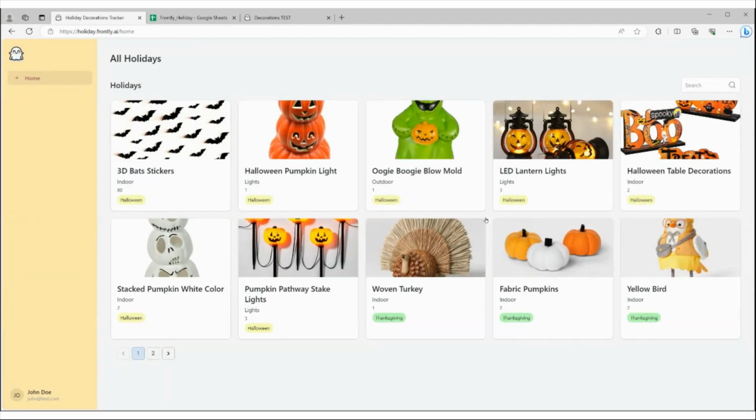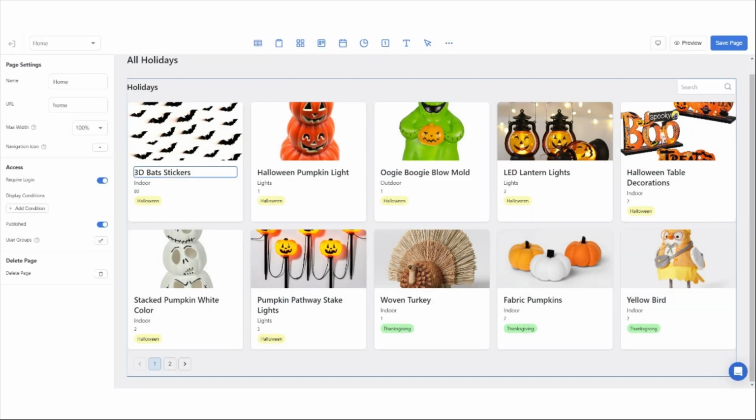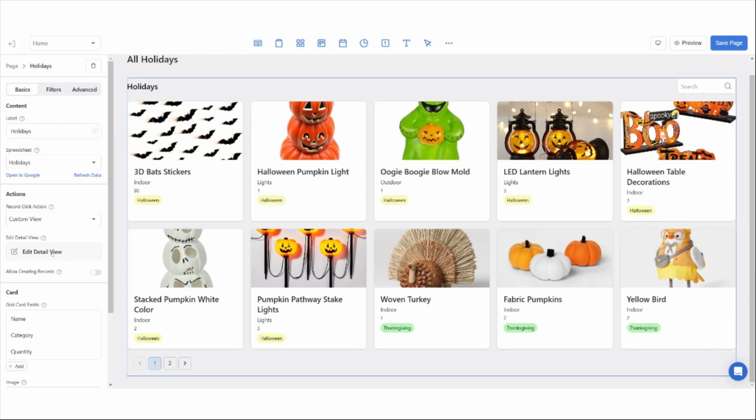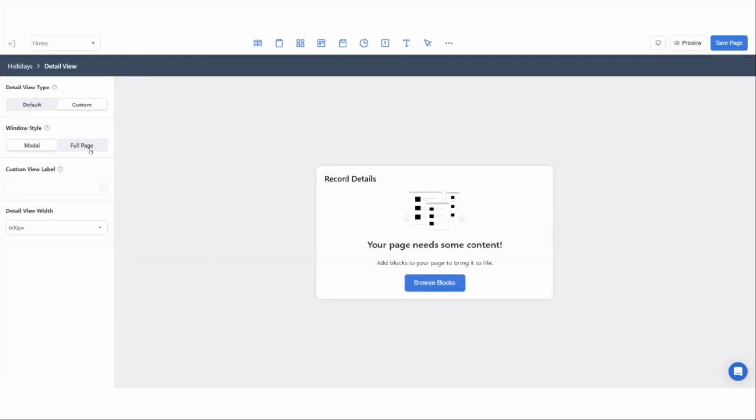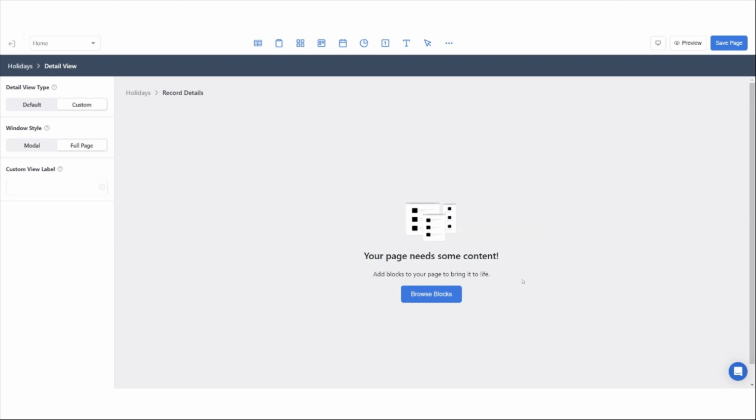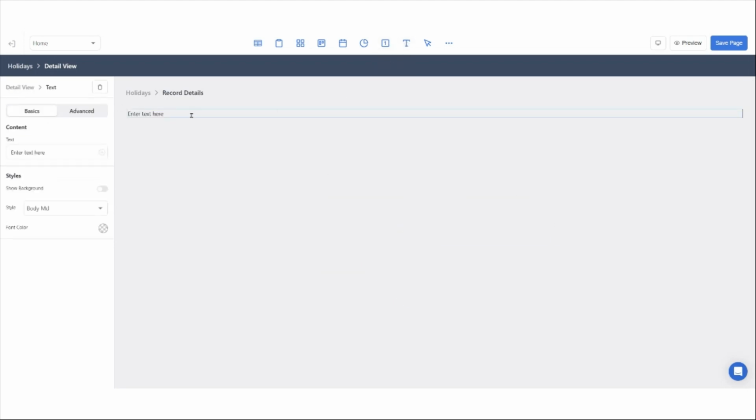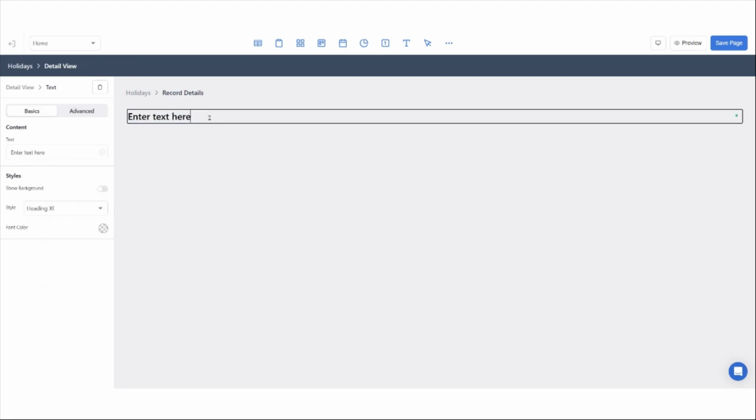So let's close this. Let's go back into the back end. Now in backend, we're going to create that custom view to show the description and details about that specific product. Okay, so let's click on the grid, select the edit detail view. In the edit detail view, I prefer the full page layout. So I'm going to choose full page layout. What I'm going to do is I'm just going to choose a text block first, because I want to have a heading, and I want that to be that specific product's title. And we'll get to that.